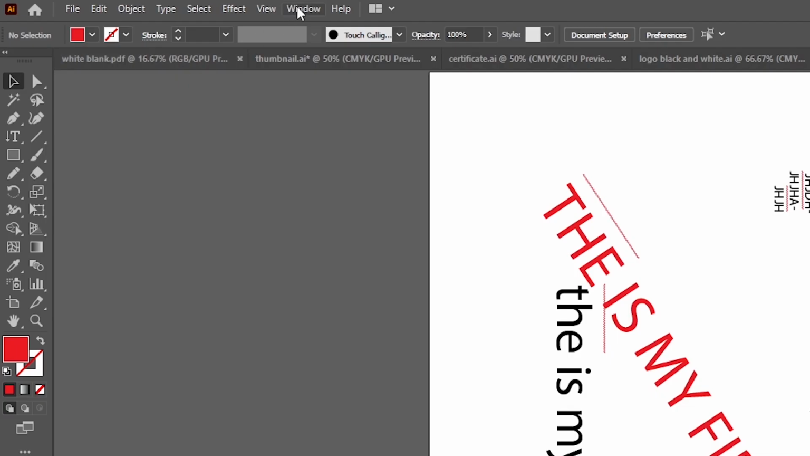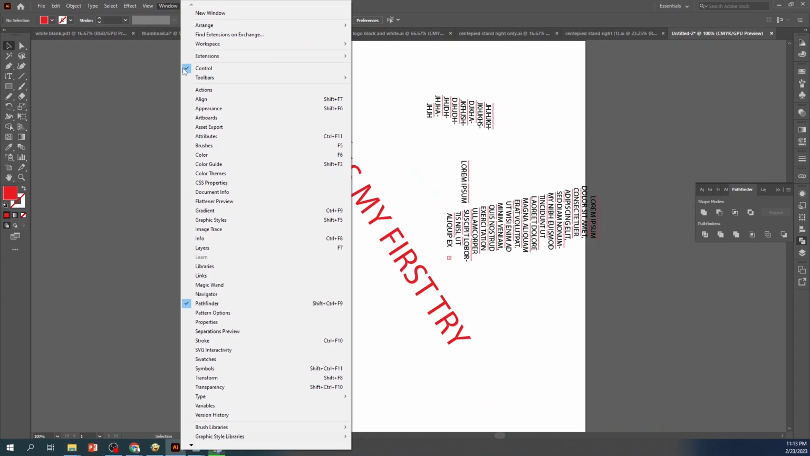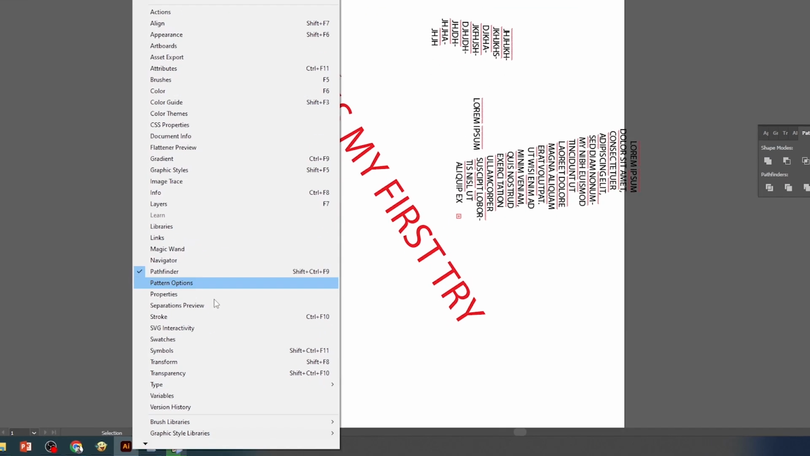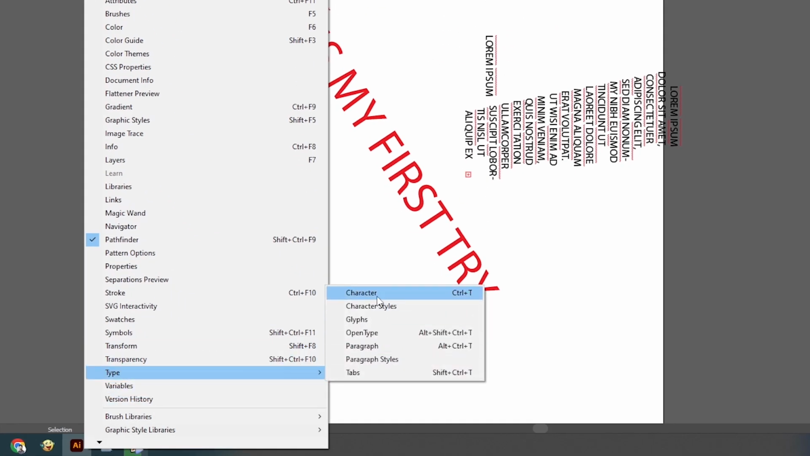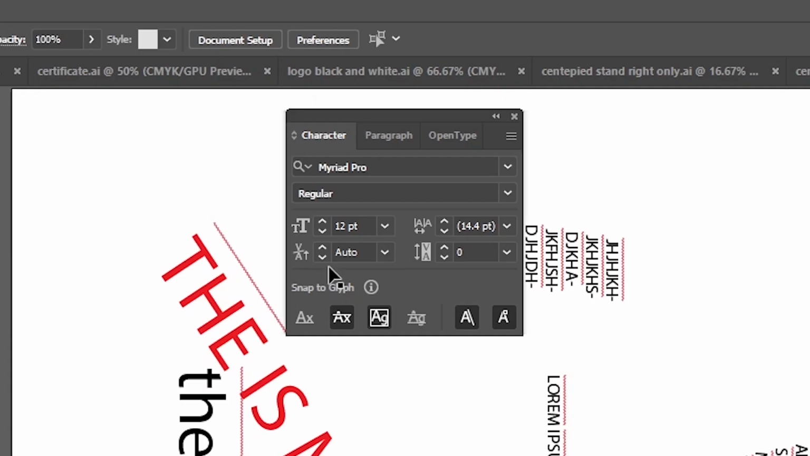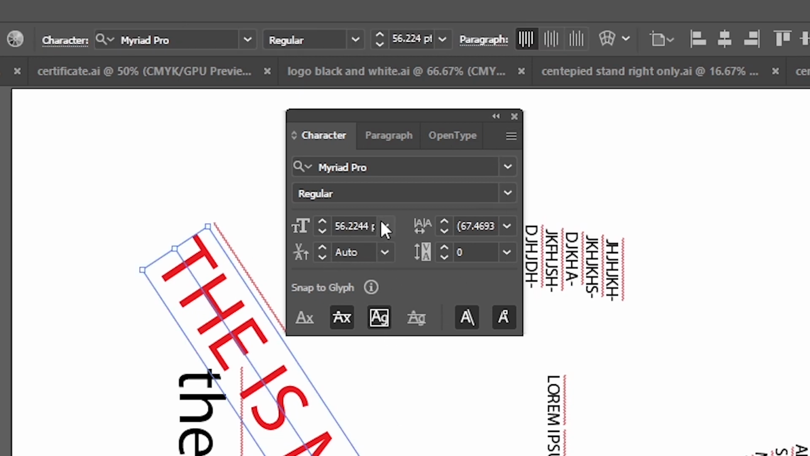To change the font or other text properties, open the Character panel by going to Window, Type and Character. Here, you can adjust the font, size, spacing, and other settings just like you would with horizontal text.